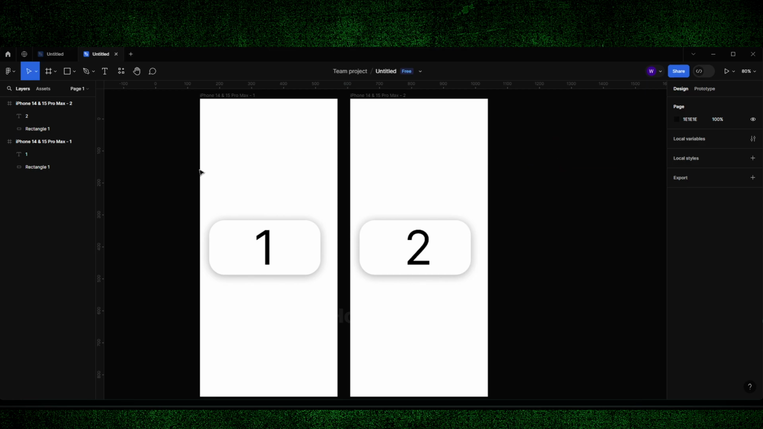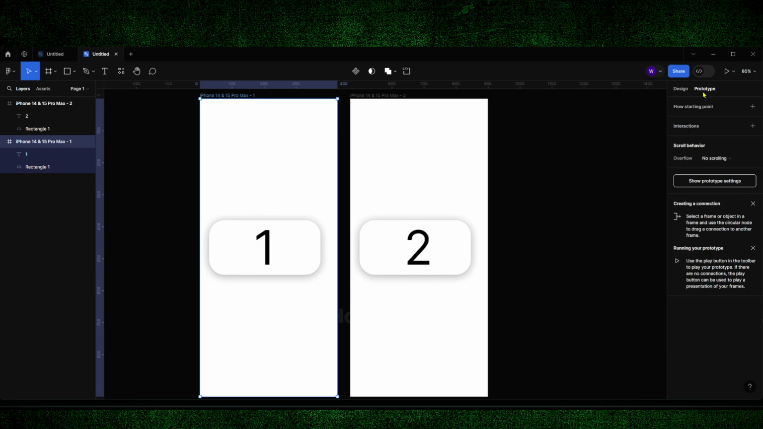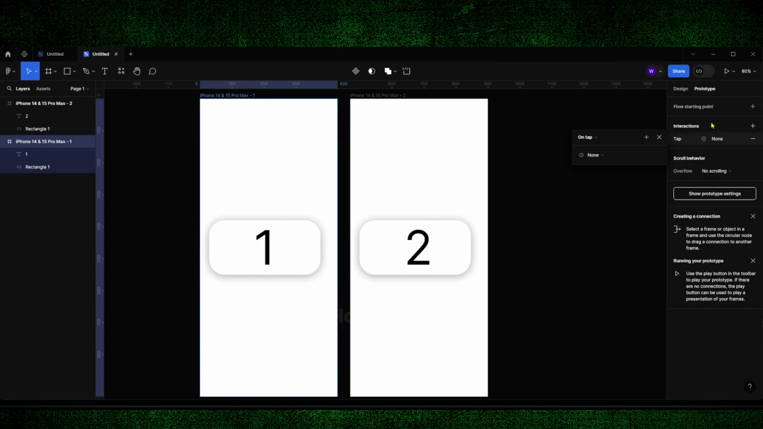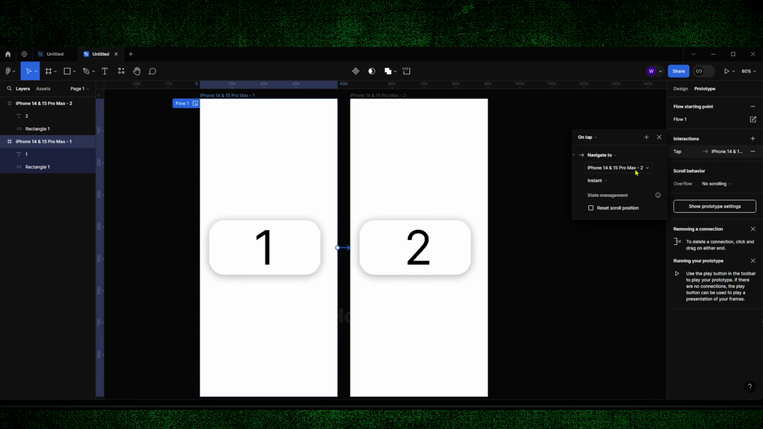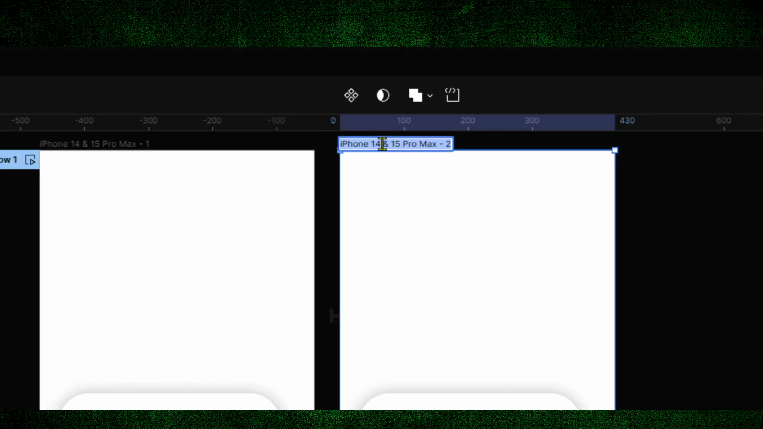But now if I click on this frame here, I go to prototype, here we have interactions. On tap, yes, and navigate to here, 2, this one, you have here 1 and 2. On tap, navigate to this one. Actually, I can also change this.